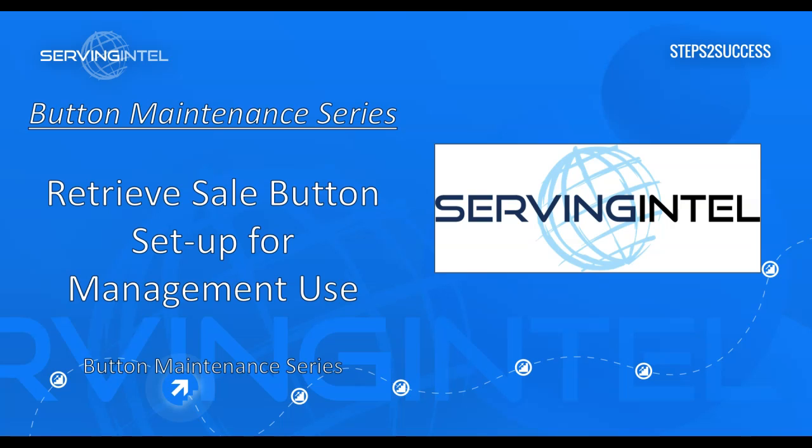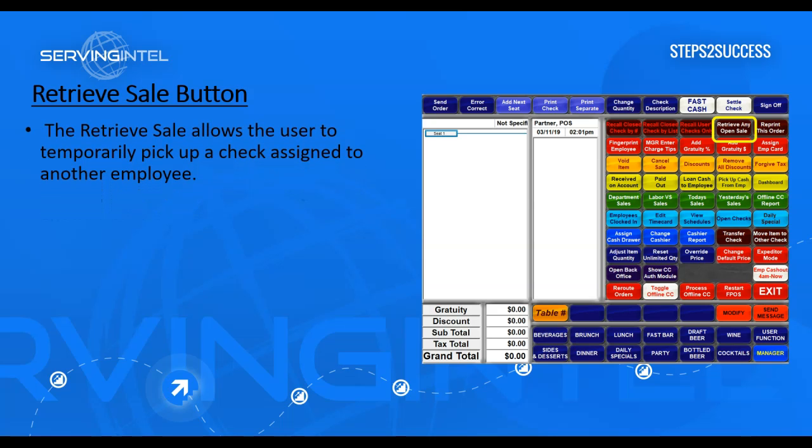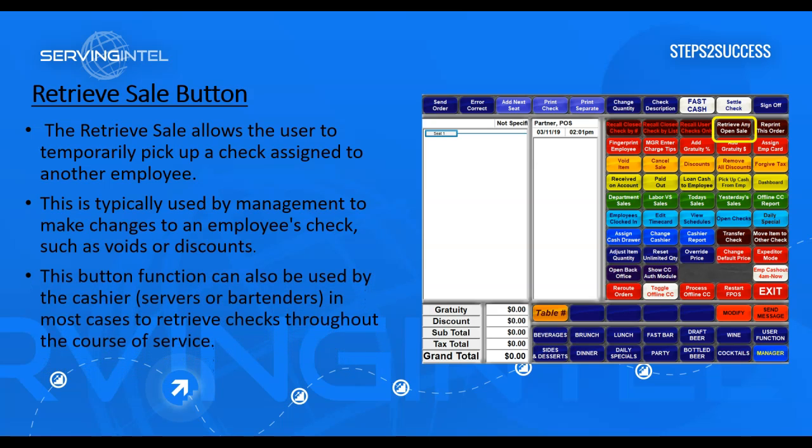But before we dive into the settings for this button function, let us first explore the intended usage of this button. The Retrieve Sale button allows the user to temporarily pick up a check assigned to another employee. This is typically used by management to make changes to an employee's check, such as voids or discounts. This button function can also be used by the cashier, servers, or bartenders in most cases to retrieve checks throughout the course of the service.